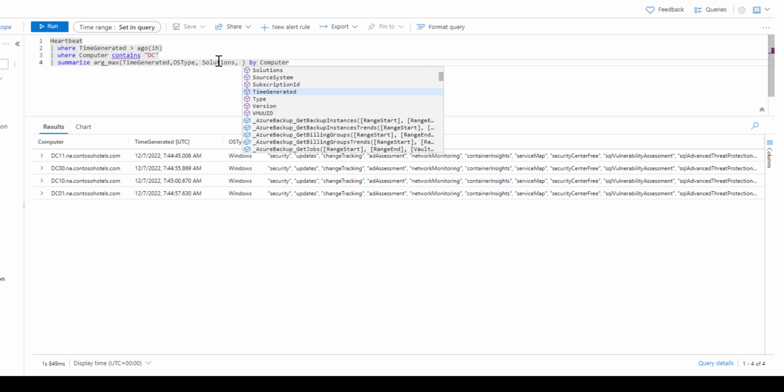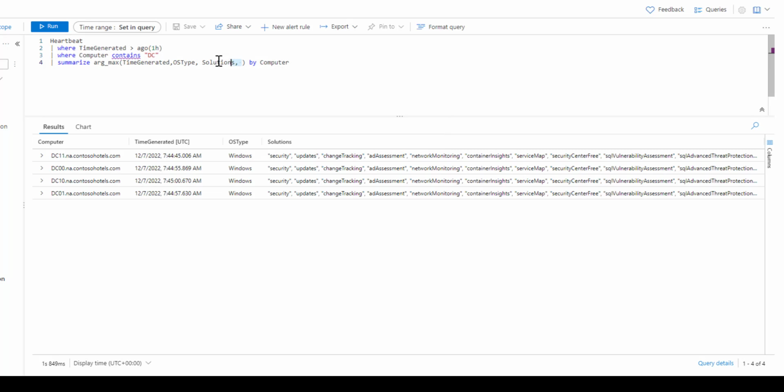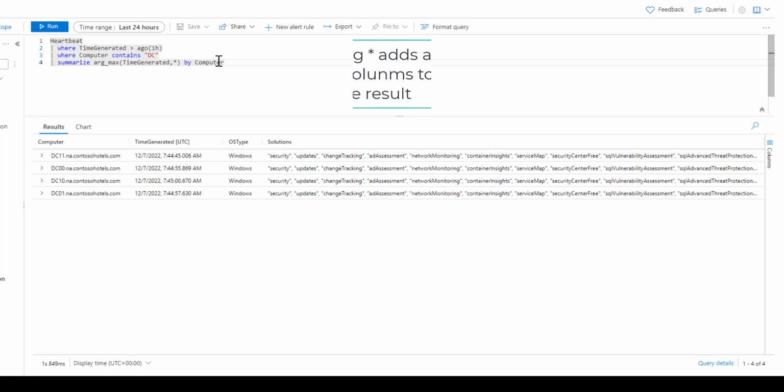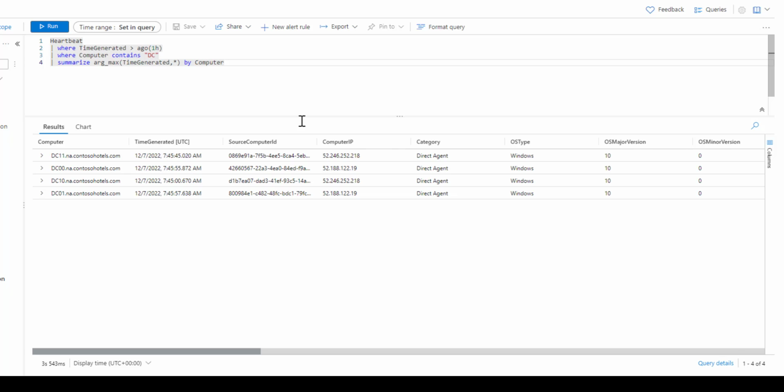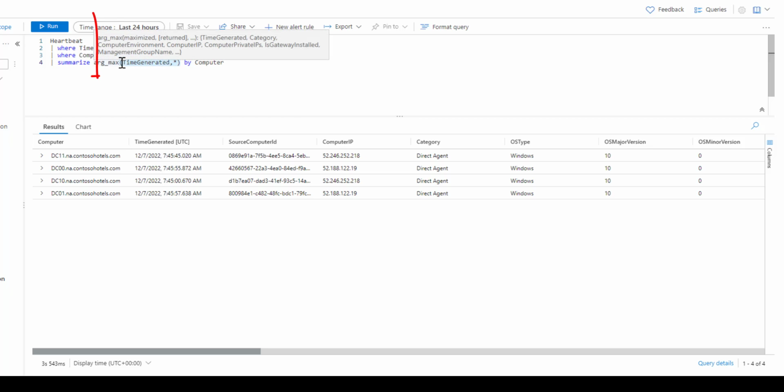Now if we want the whole table with the latest TimeGenerated for each computer, we are going to use the wildcard star and run the query. Once we run it, you can see that in the last 1 hour it gives all the columns available for the domain controllers checking in to the Heartbeat table. So as you can see, based on the parameter we put inside arg_max, the number of result columns varies.